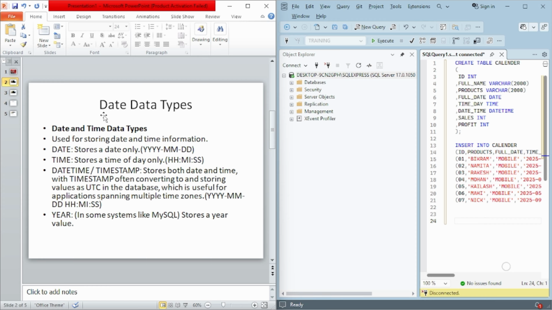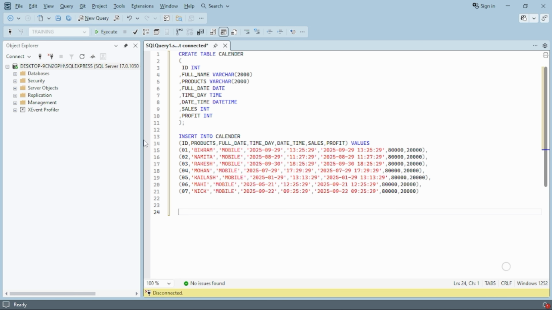Now we will see how we use these data types when creating a table. Here you can see I have not created it yet, but I have written it over here. We are going to create a table called calendar sales. The data types I am going to use are integer, varchar, date, time, date and time, and integer. And the columns I am going to take are ID, full name, products, full date, time day, date time, sales and profit.